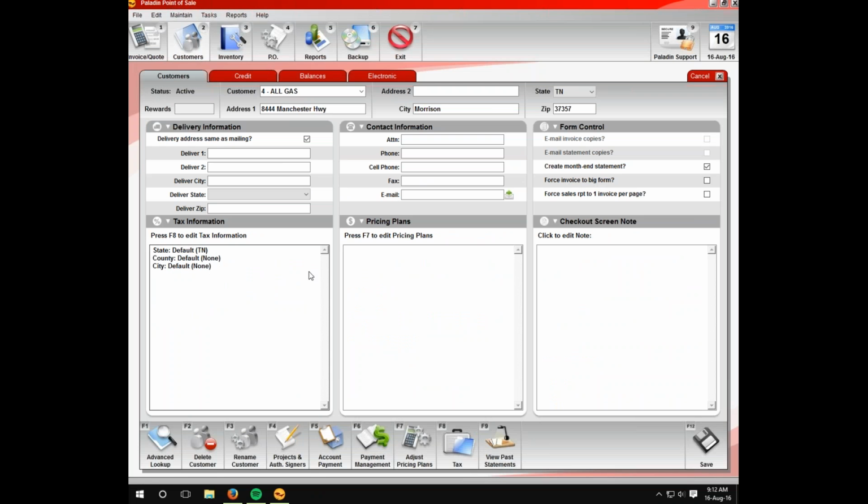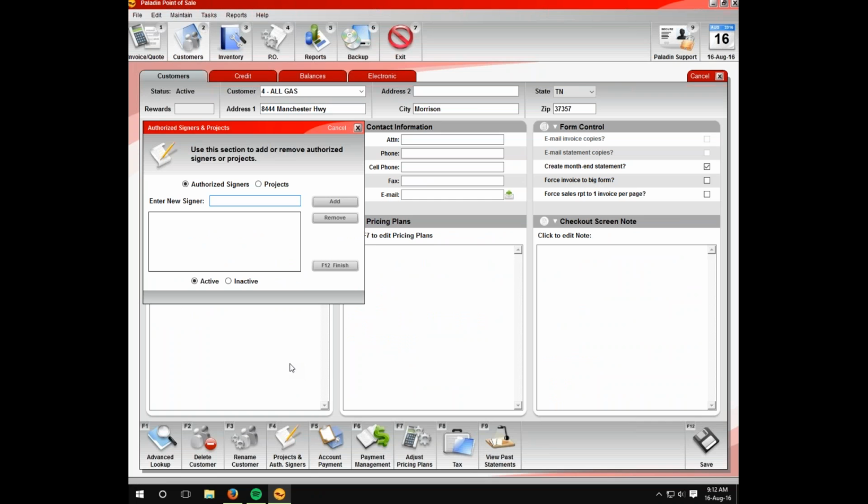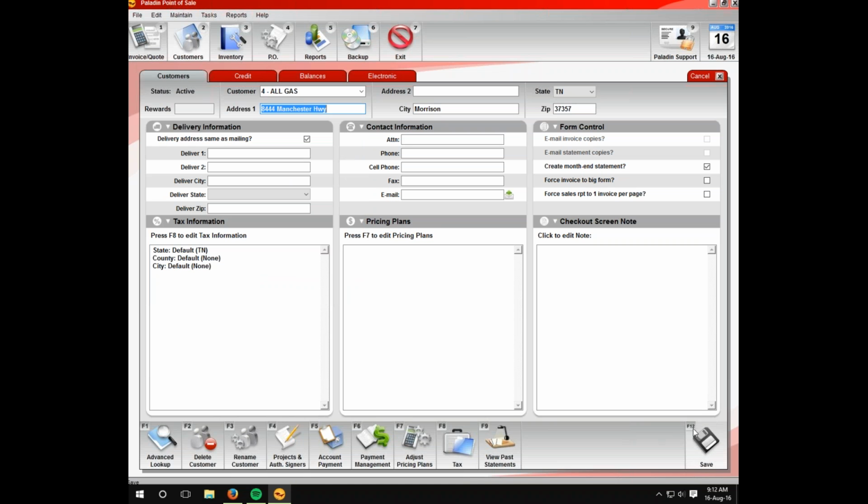All right, so we talked about the authorized signer part. If we want to do a credit card transaction right here, it's the same thing as if we were to do projects. We click on this projects and authorized signers. We're going to go ahead and add an authorized signer. So in this case, I'm going to add myself, hit add, and finish now. That's going to allow this customer, or in my case, me, to come in and pay via credit card and add a specific project via credit card to this.